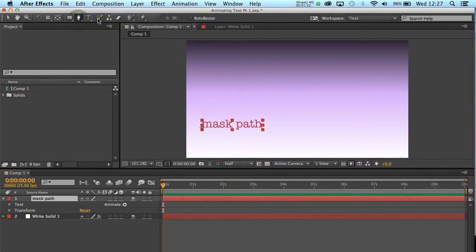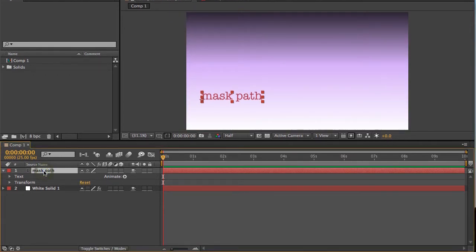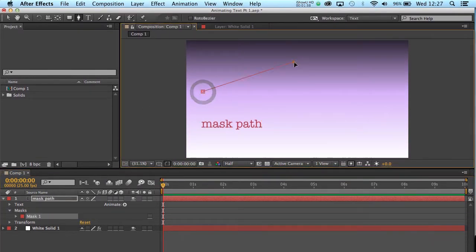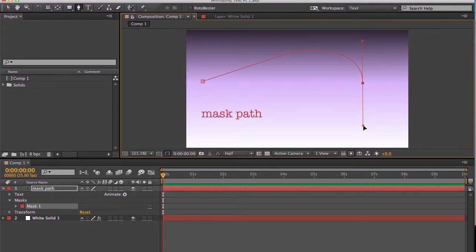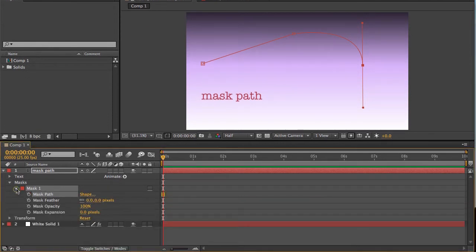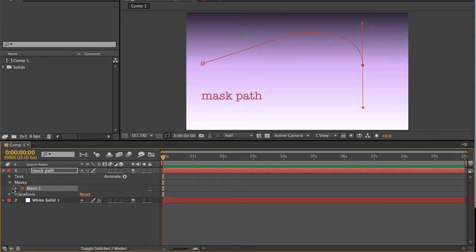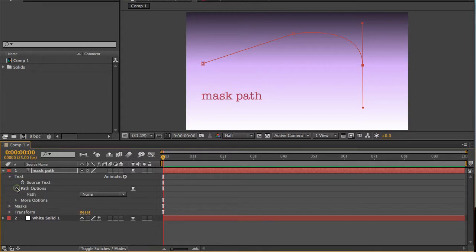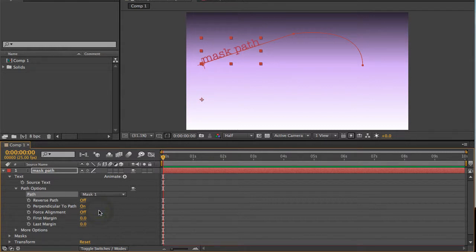So I'm going to go on the pen tool. Please make sure you've got your text selected. I'm just going to click here, here, and then maybe do a little click and drag to just sort of bend it round and have a little curve at the end. When you've drawn your mask path, click back on your selection tool. Now we've got the mask here in the timeline, but we don't need to look at the options particularly. What we are going to do though is open the text options here, open path options, and where it says path, click here and select the mask. Your text now aligns itself to the mask path.